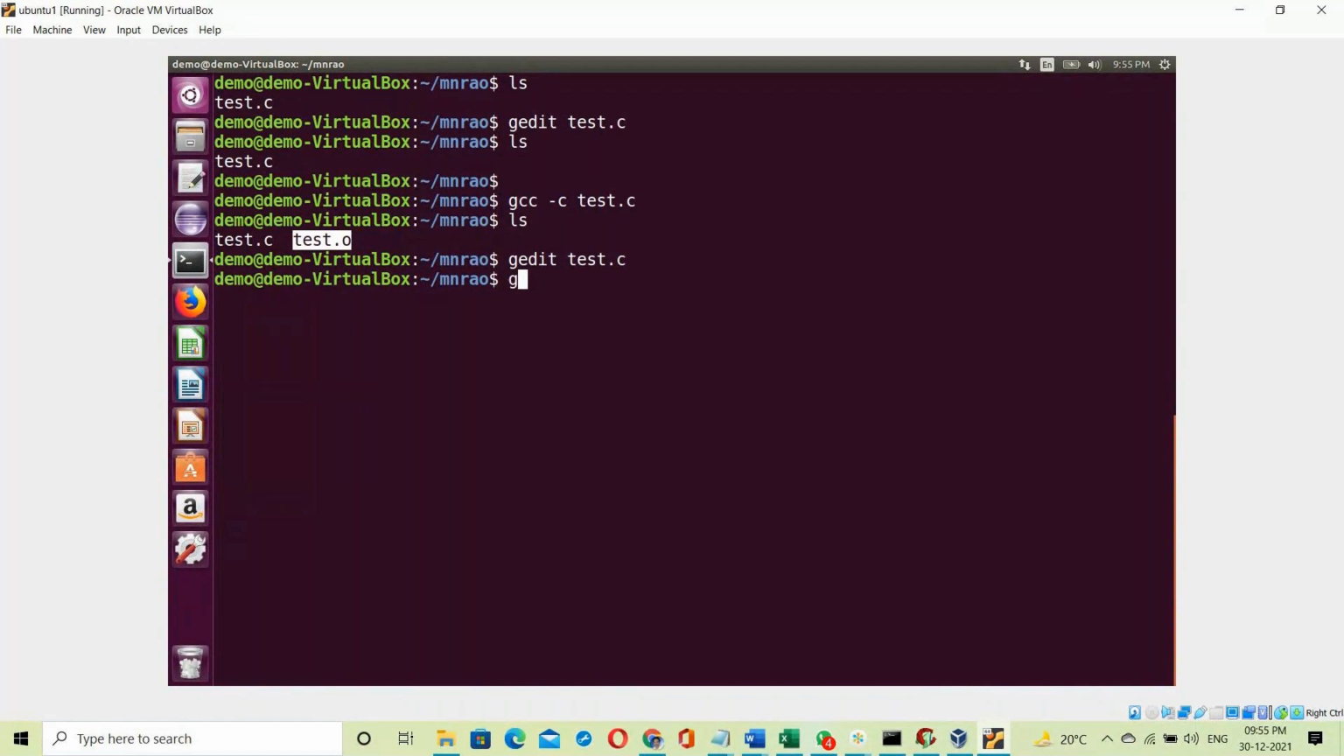Next step is gcc -o result test.o. This converts your test.o file to an exe file, and the result exe is named result. Press the enter key. See ls, the list of files. See, the exe file is generated.